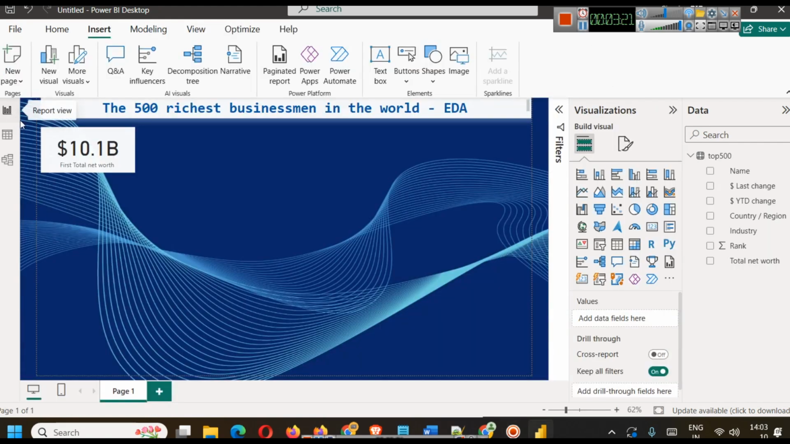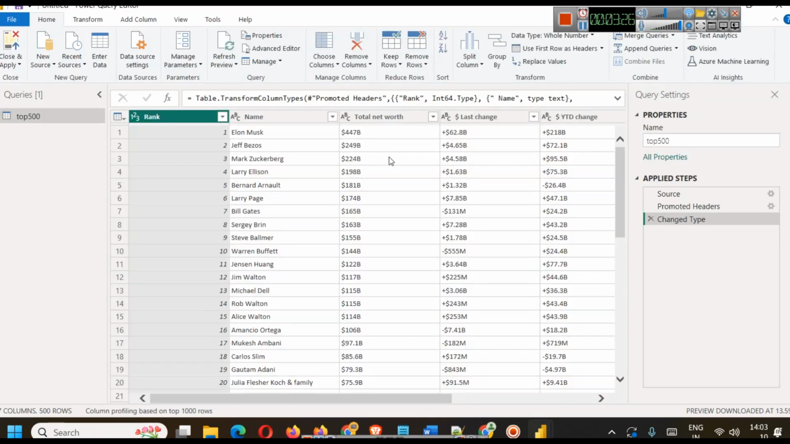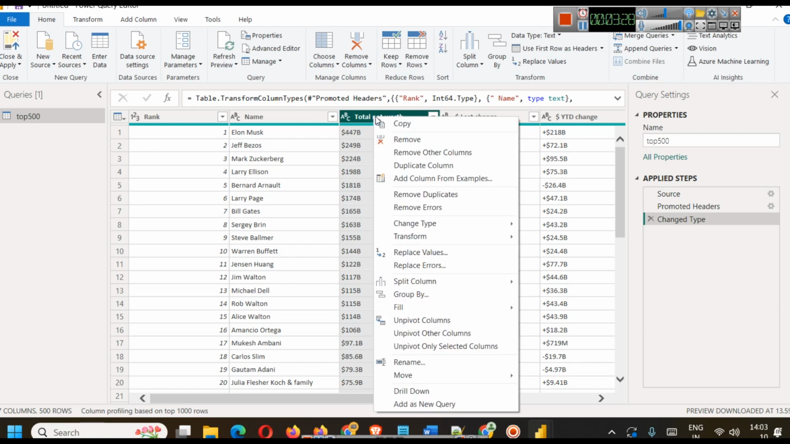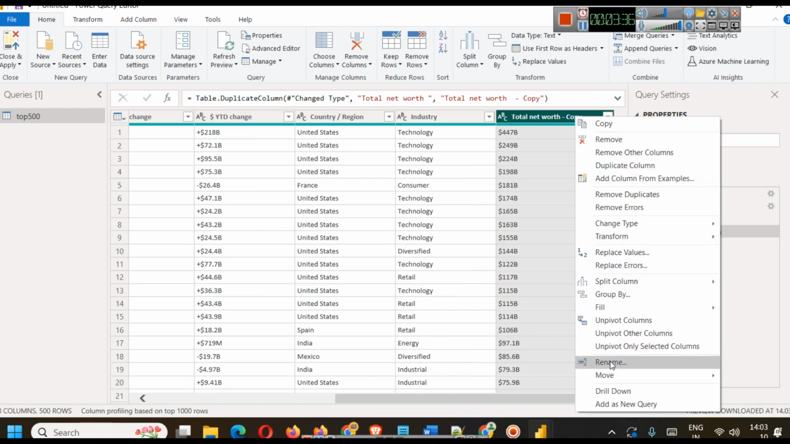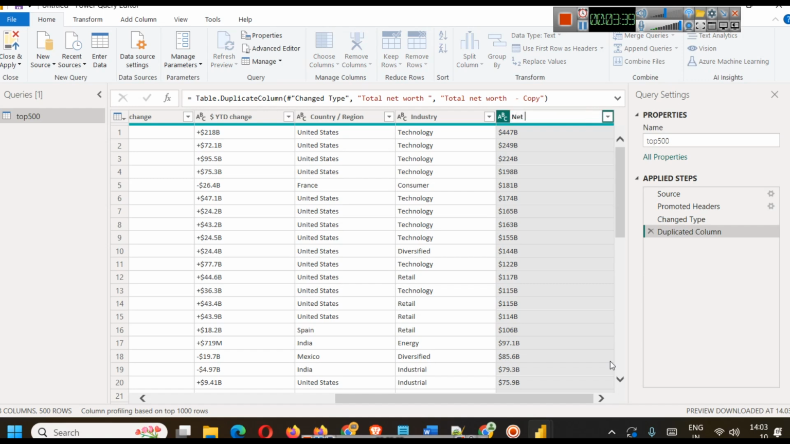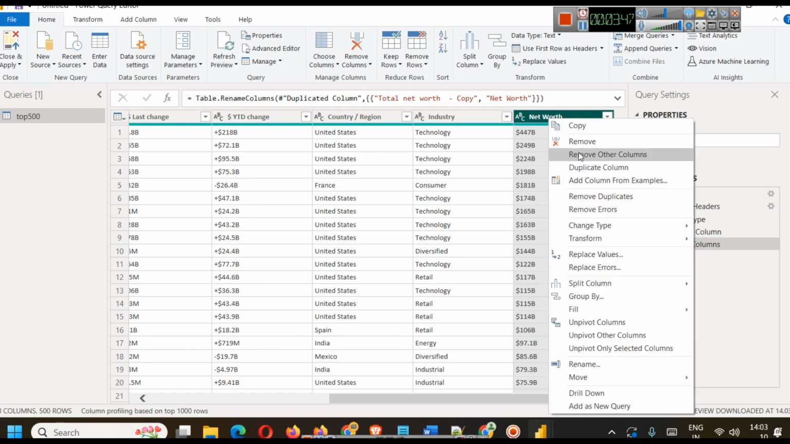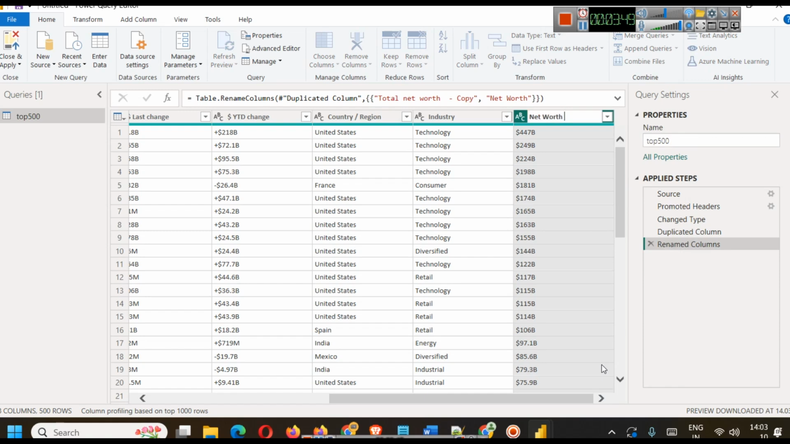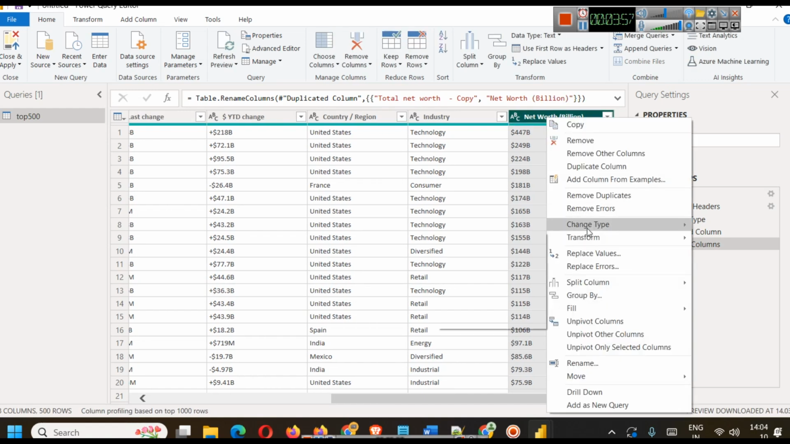Now there are multiple ways of doing this type of cleaning, but first we will go to transform data, and in transform data I will simply duplicate the column. Before making any changes, I make sure we do it in a duplicate column, and I will simply rename it as net worth in billion, or whatever you want to write, and we can write it in bracket net worth billion.